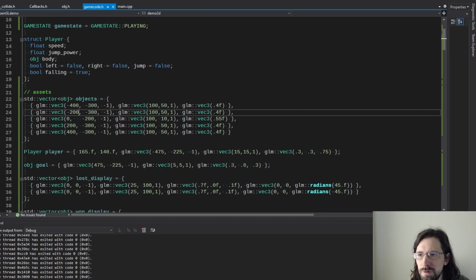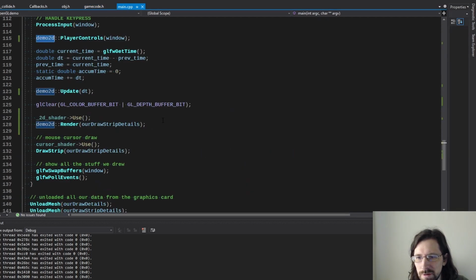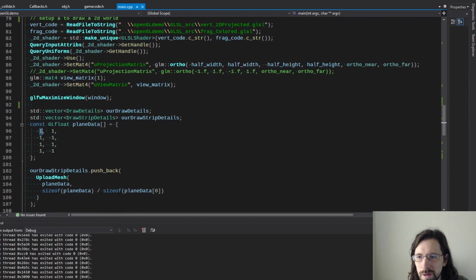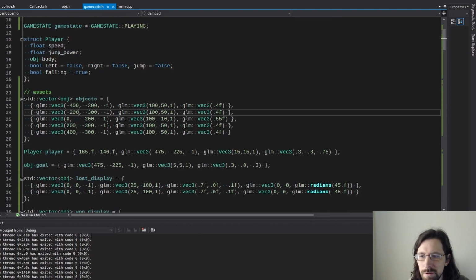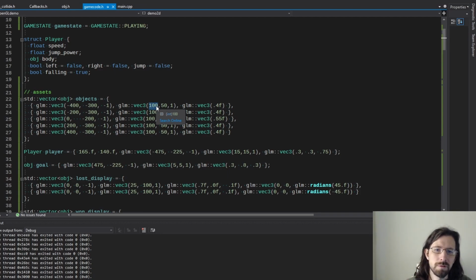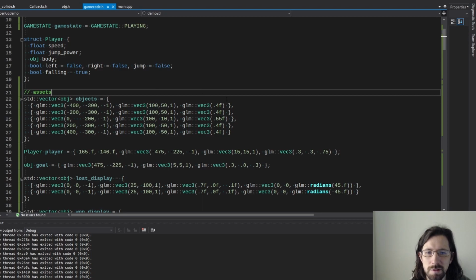And since we are using objects of size -1 to 1, our plane is all ones. That does mean that when we scale, the second one here is the scale, it's going to scale on both sides 100. So it's actually 200 wide when you scale it by 100, because it scales times 1 on each side. If we were 0.5, then it would actually be the width of 100, because it would scale half that on each side.